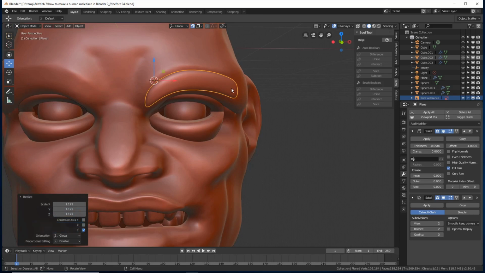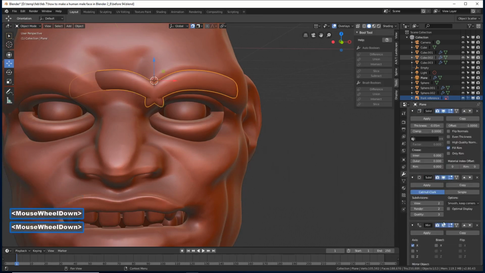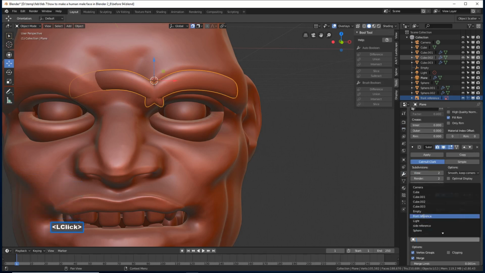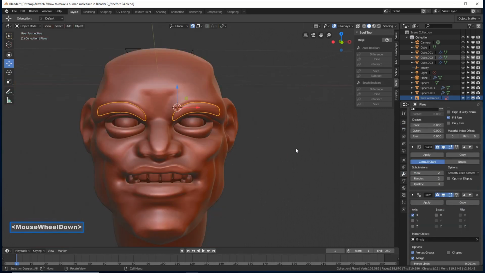So with this selected, I'm going to add a mirror modifier, which you can see down here. I'm going to click here and select empty. So now we have an eyebrow on the other side.